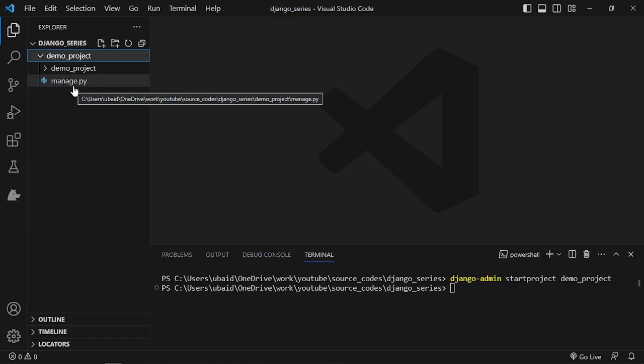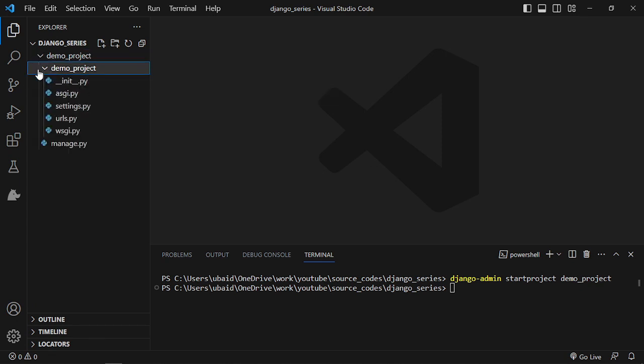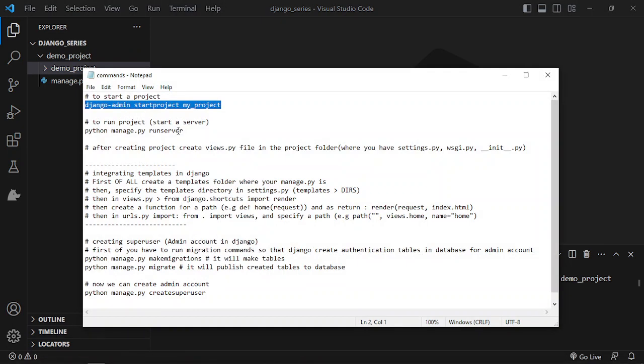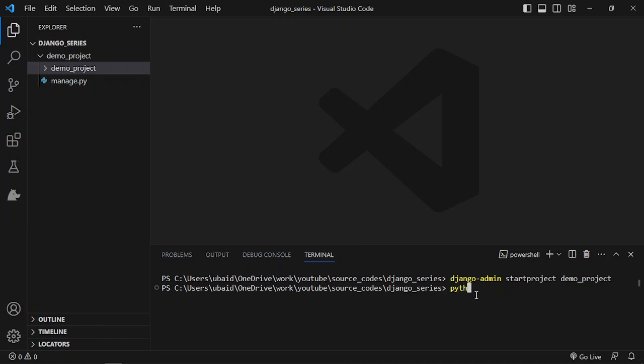Okay, so we got our manage.py file, which can create a server for us, then the project name, demo project, right? And now let's talk about apps. Every Django project will have apps, right? And you can create an app by the command python manage.py startapp, and then your app name.